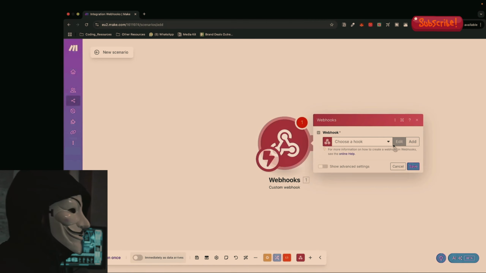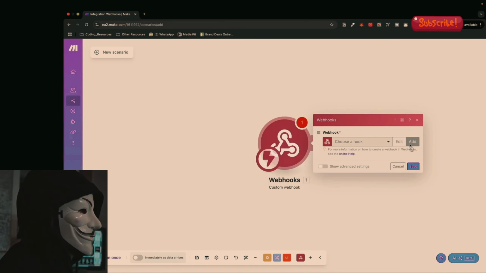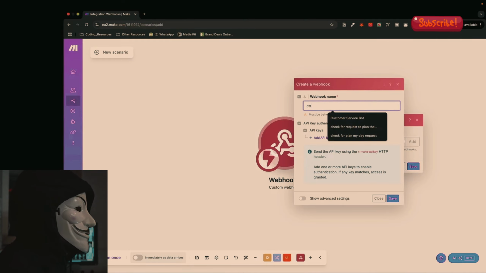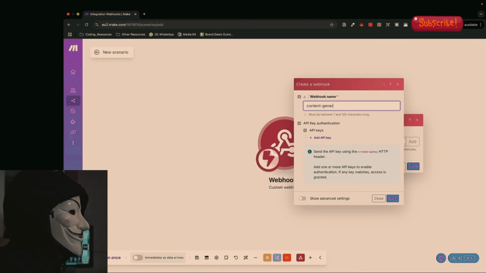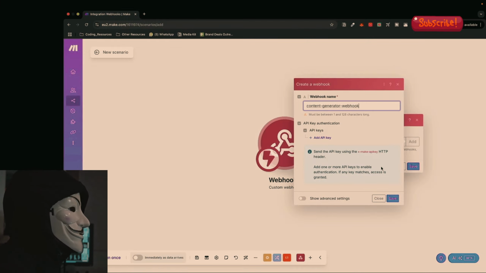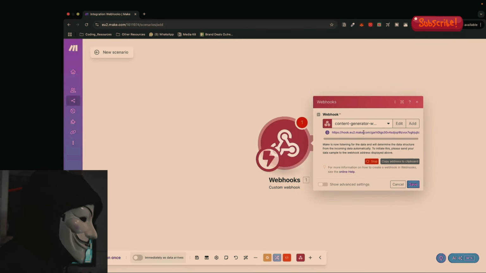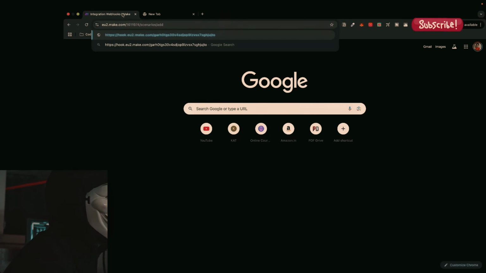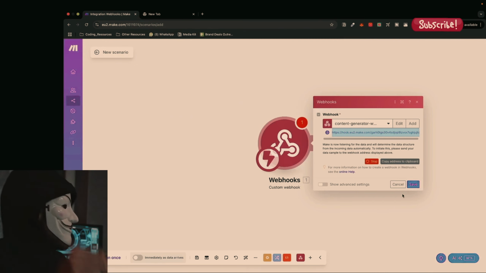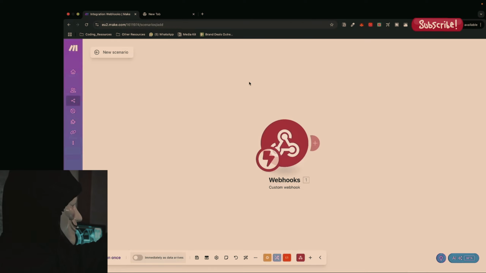So I will get a simple webhook, we'll get a custom webhook, and we will create a new webhook right here. So I'll just call it content generator webhook. And I will click on save. And this is the link that I now have. Every time I open this link, I will be able to trigger this workflow. That is essentially how this works.